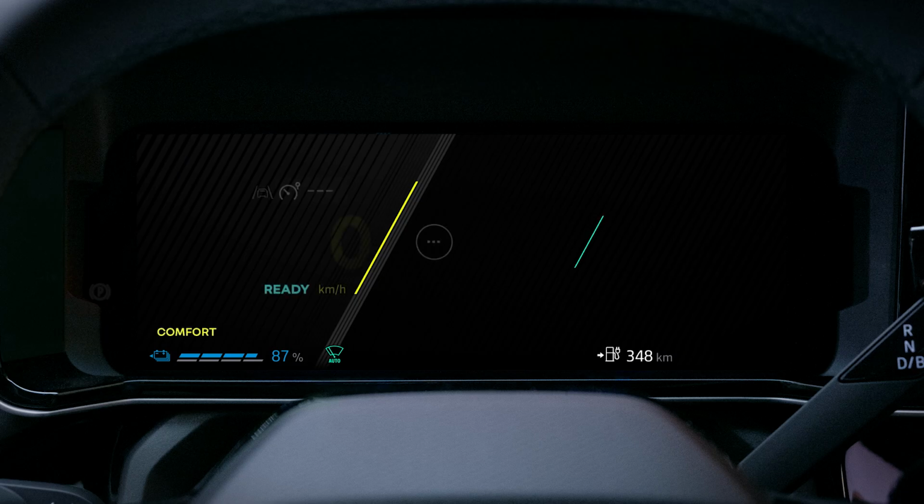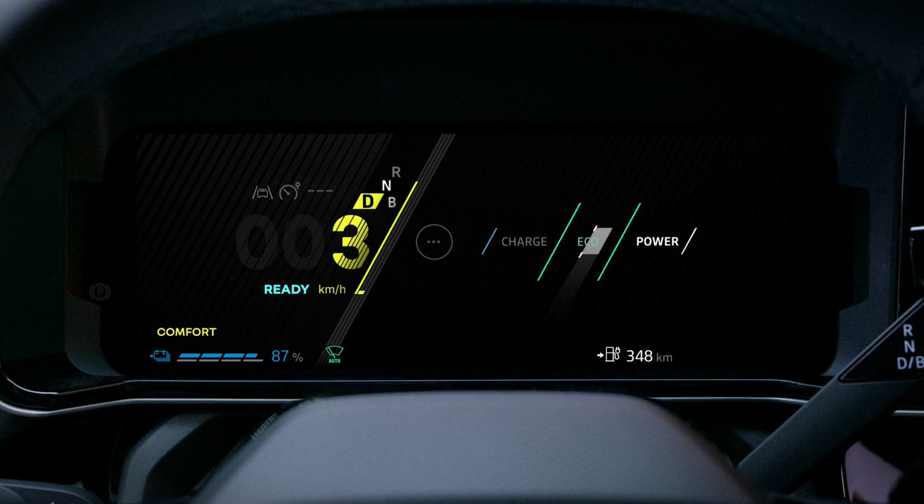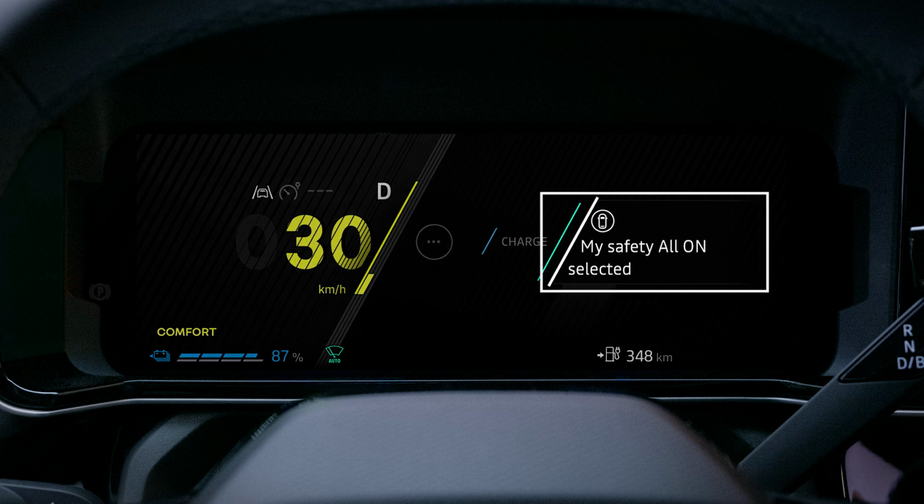When the engine starts, the ready message appears to tell you that the vehicle is ready to set off. It goes out when the speed passes about 3.1 miles per hour or 5 kilometers per hour. Each screen design contains a field that displays information and vehicle malfunction messages.